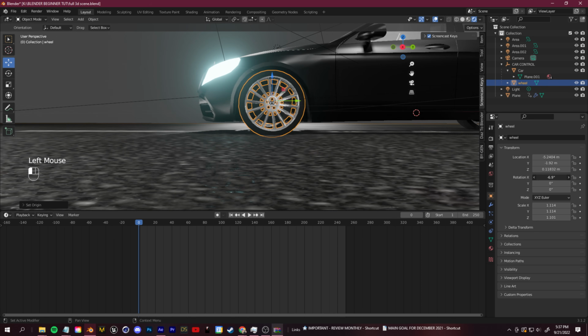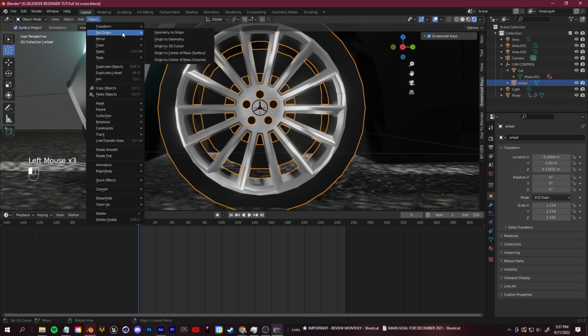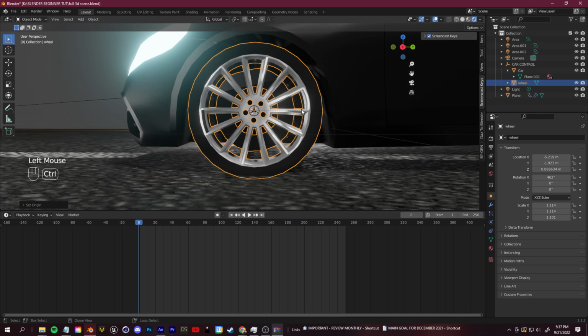Very nice, useful function. If for any reason it's a little bit off, you can even take your 3D cursor and click it right in the center, and then you can go to Object, Set Origin, Origin to 3D Cursor. There we go, right in the center.